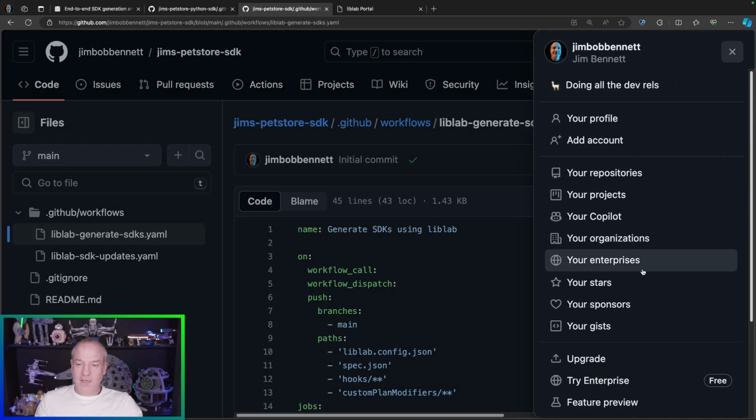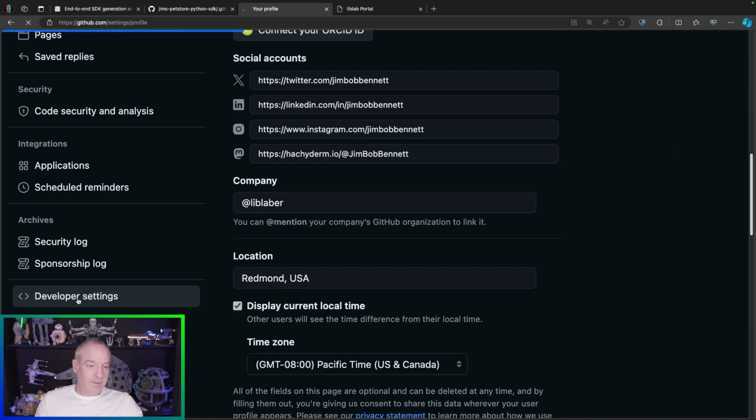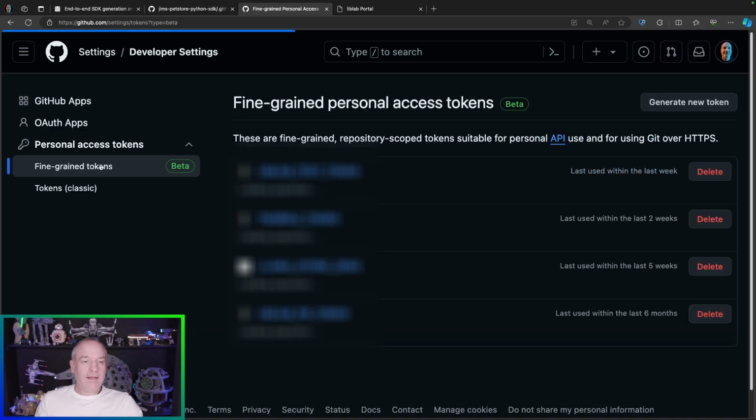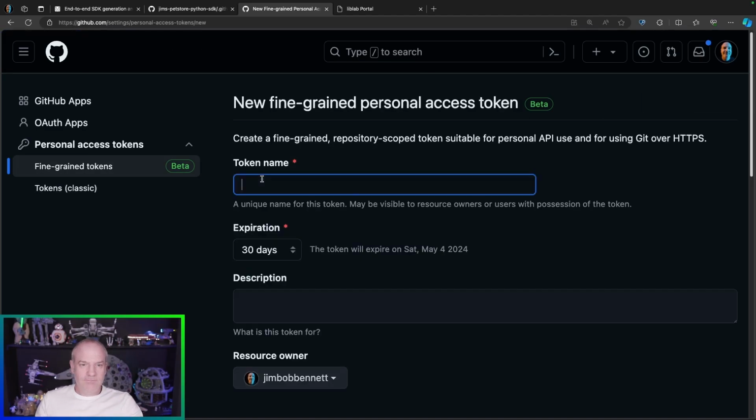So I do that from GitHub. I go down to settings. Right down the side is developer settings, personal access tokens, and I want to create a fine-grained token. These tokens give a lot more control. I can choose the repositories they apply to. I can choose the permissions they have, and it kind of gives me a lot more control in the token I create. A classic token kind of has access to everything. I don't want that. I want this fine-grained token. So to generate a new token, I'm going to call this Liblab Pet Store PR token.